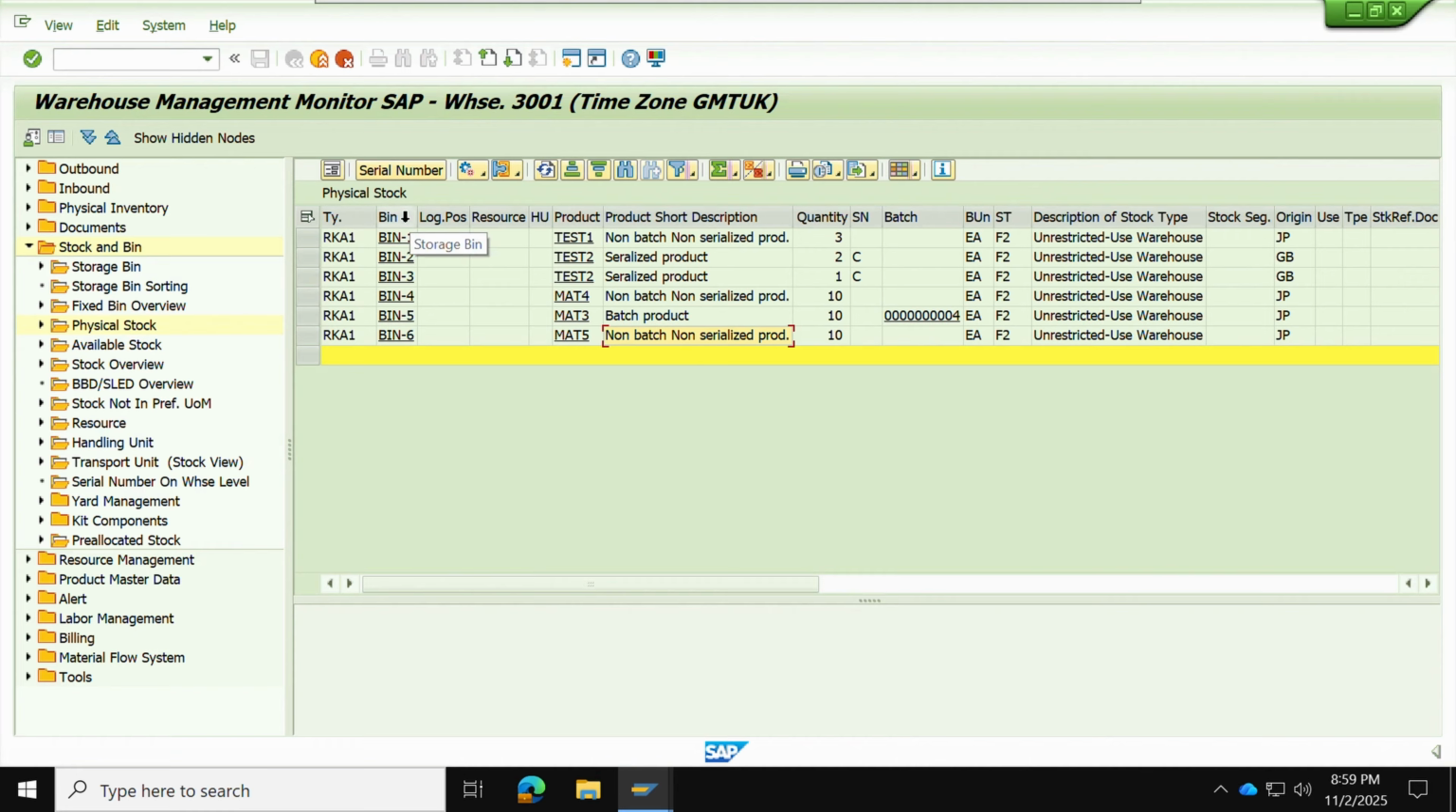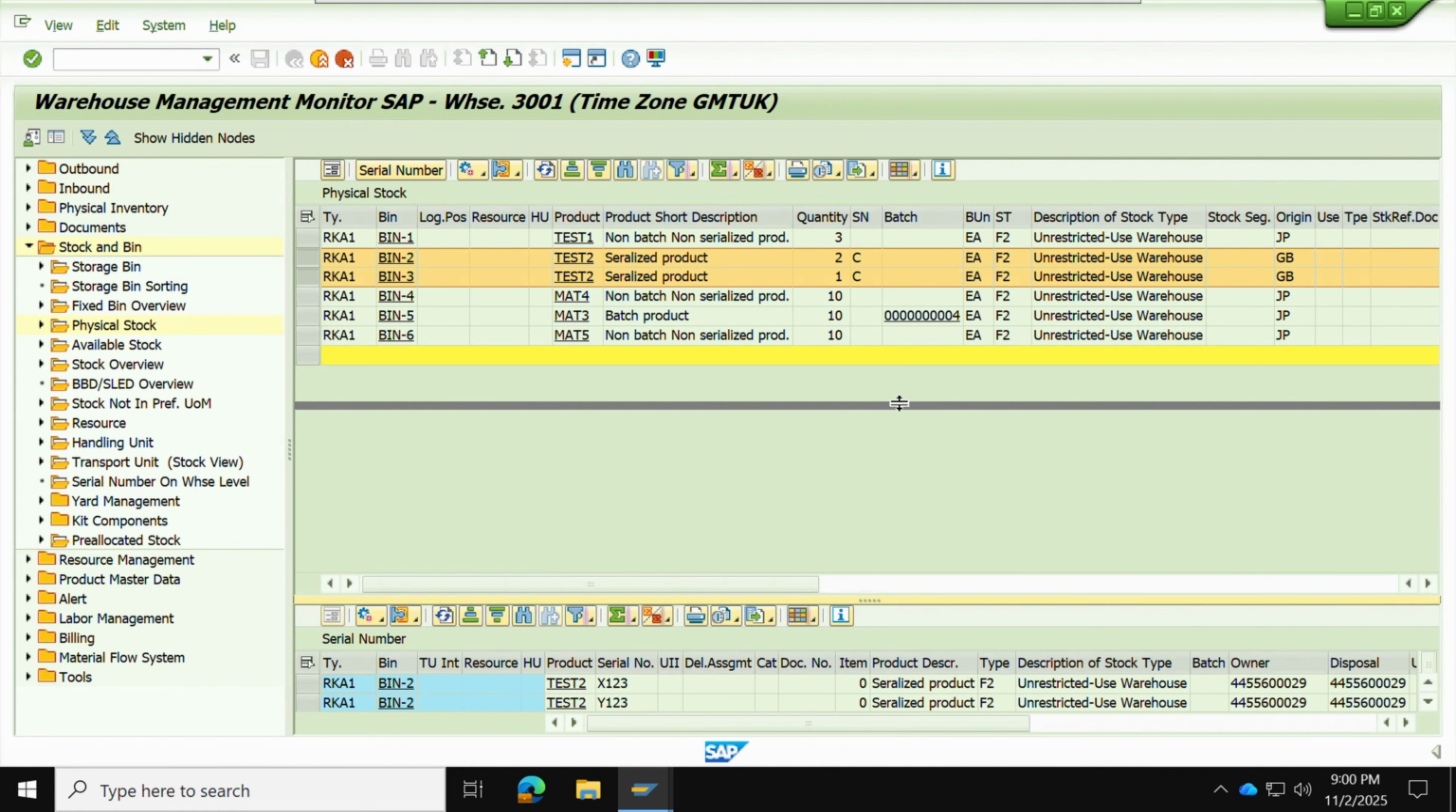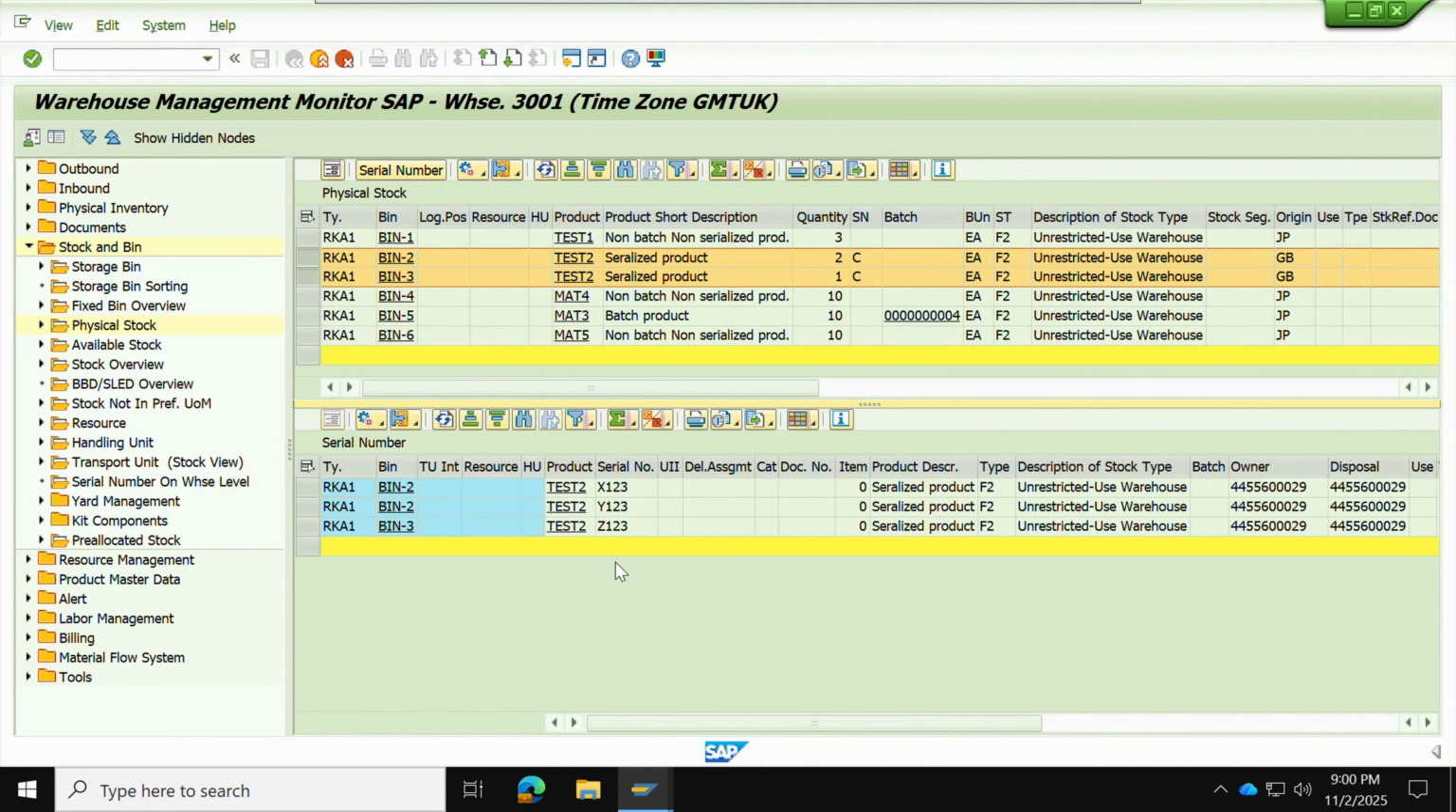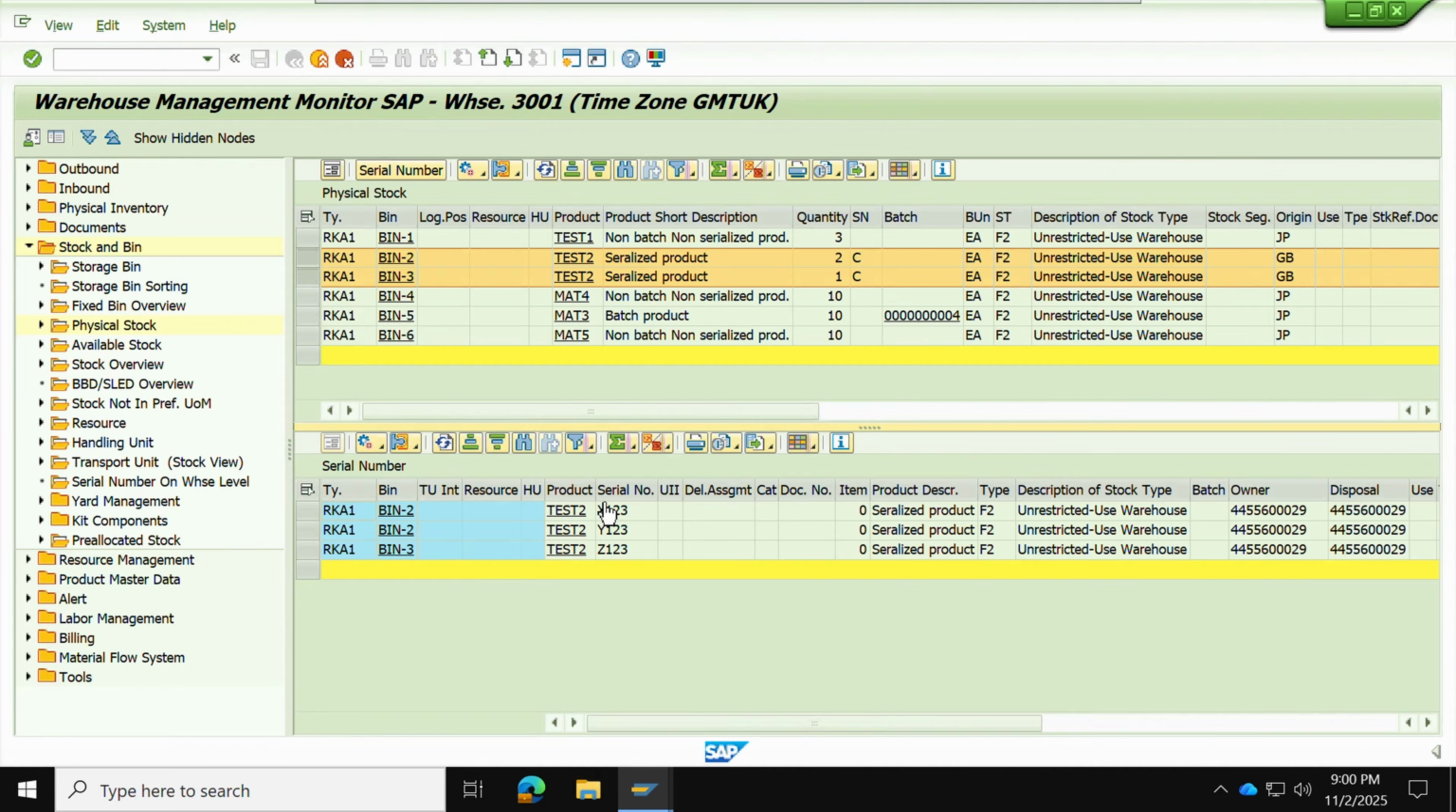All these products are available in 6 different bins, for which I'm going to create a physical inventory document, and we can also see the current book stock for these products. Let me also show you the serial numbers that are currently available according to the book stock. These are the serial numbers available according to the system. While counting, we need to enter the serial numbers which the warehouse operative can see physically. That value they need to enter in the RF device.